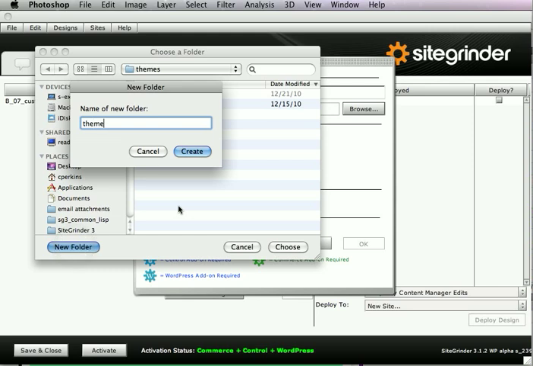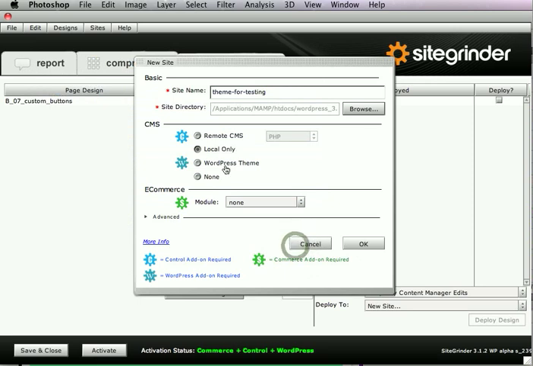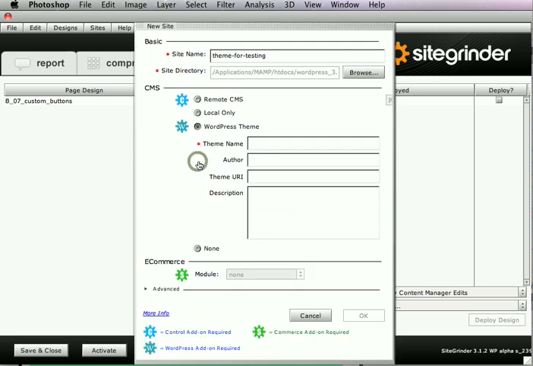So we'll just go test, and we'll choose this directory here. And for the CMS, instead of the remote or the local or none, we're going to choose WordPress theme. Now when we choose the WordPress theme, then we actually decide on the theme name. So I'll just keep the name we're going with so far, which is Theme for Testing, and its author is Chris Perkins. And the theme URI, this theme doesn't have a URI right yet. If I were going to have a page about it for people to find out more about it, that would be the URI. And of course this can be changed later. And then I will put in a description of this lovely theme.